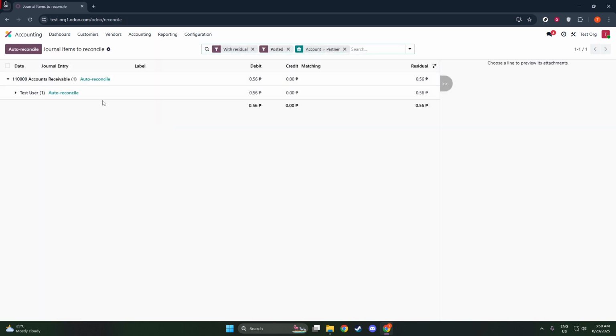I hope this tutorial helps you understand how to make the most out of Odoo accounting's features. With practice, you'll become more adept at using these tools, leading to better management of your transactions and reconciliation tasks.